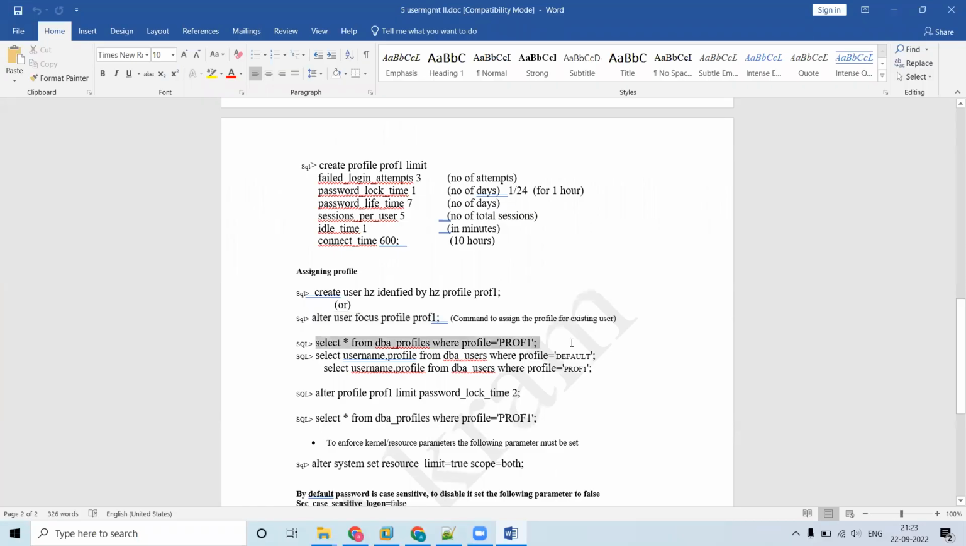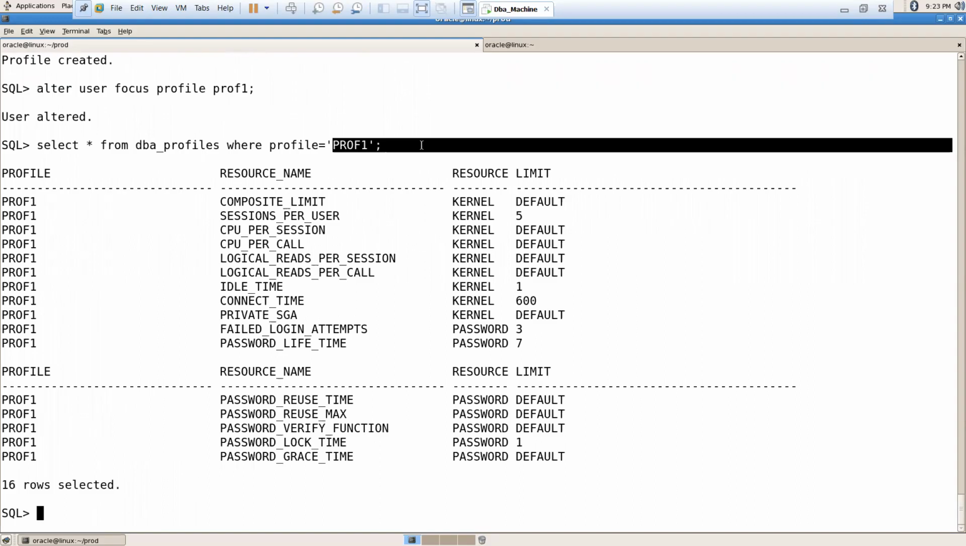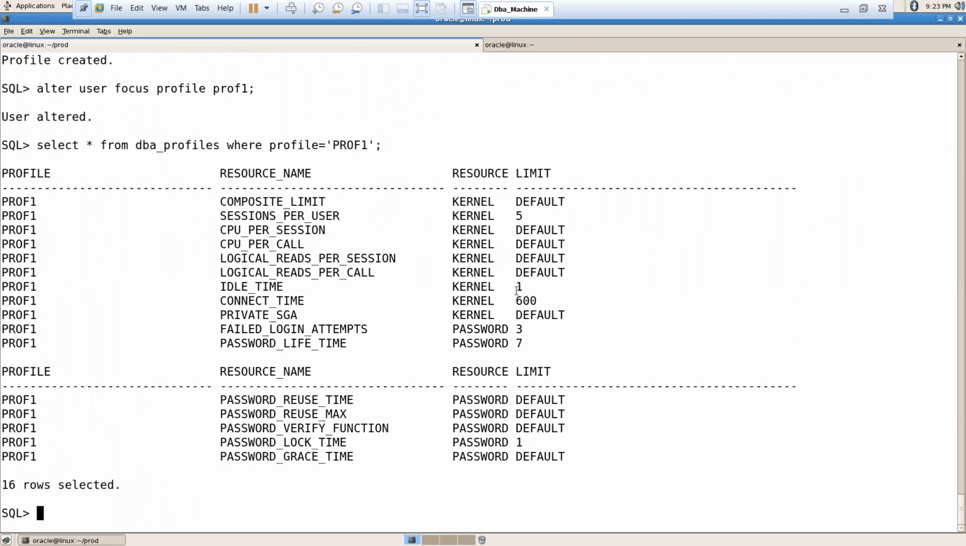Now, to check whether this prof1 profile exists or not, this is the command. Yes, the prof1 profile exists. With how many restrictions? With 6 restrictions, number 1 through number 6. Normally, while creating a profile, as I told you, 16 restrictions are there. But this time, while creating prof1, I have given only 6, so the rest 10 will refer to default. Default means the default profile. Whatever value is under the default profile will be assigned to that restriction.